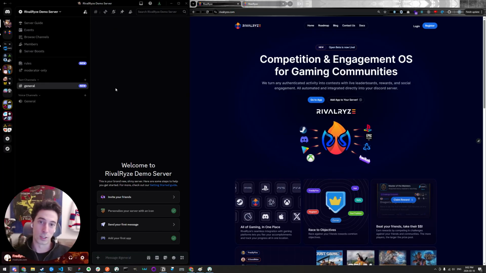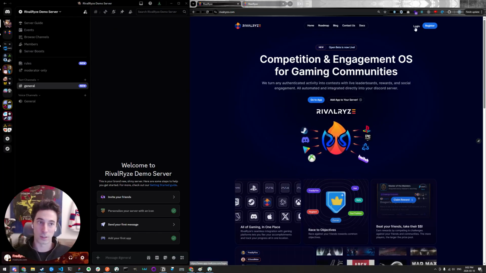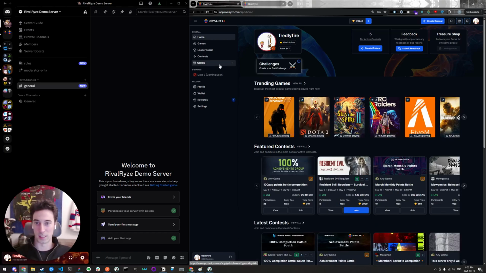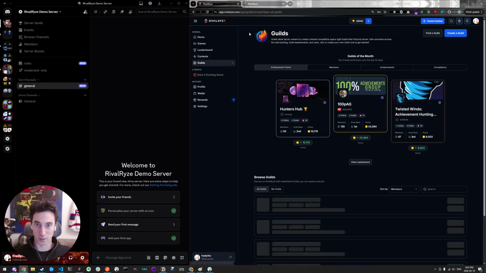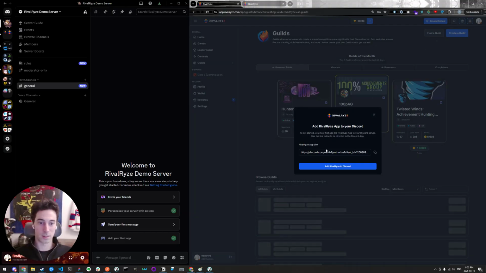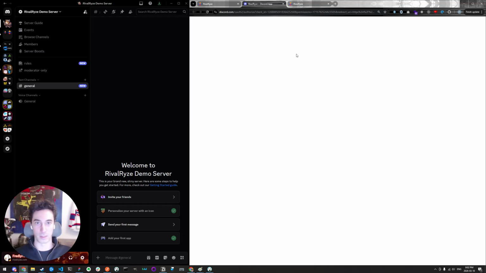So if you're new to RivalRyze, you're going to have to register and connect your Discord account. I'm obviously already logged in. If I go check out the guilds page, this is where I will have the create a guild button here. This is the initial process into adding the app to your server. Once you click this, you can either copy the link or you can be redirected directly via this button.